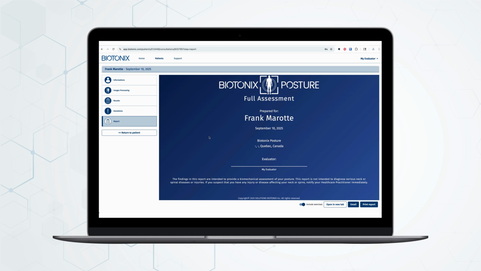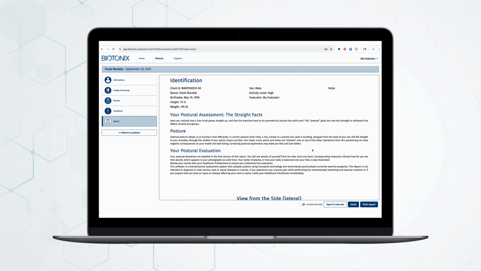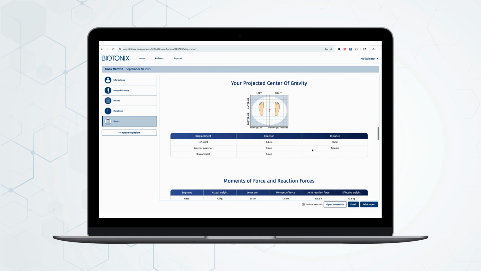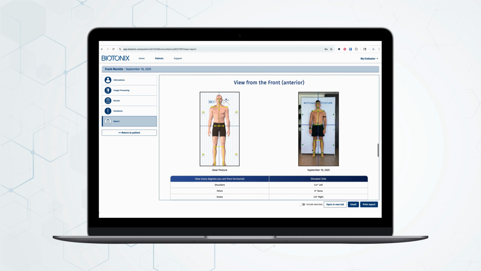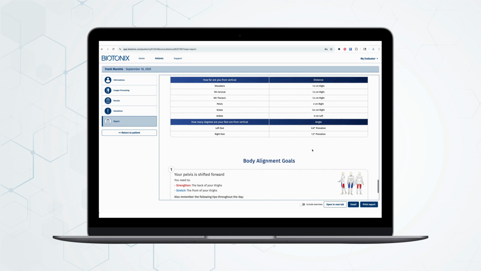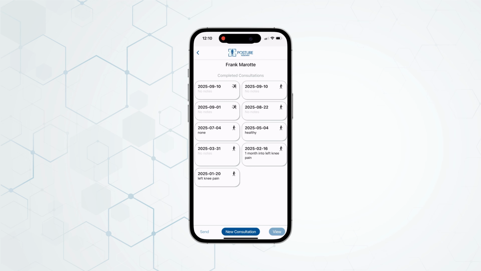The web app allows you to generate the same report as the mobile app with, again, the option to exclude the 10-week program. Feel free to stop the video to look at the report's details in more depth. You can open this report in a new tab, send it by email, print it, or save it as a PDF. Once 2 full assessment consultations have been completed, you can generate a comparative report.